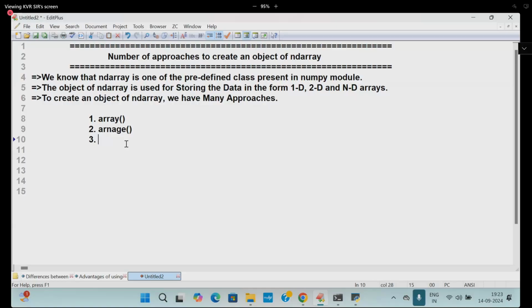Next, I'm going to talk about zeros. Spell out. Zeros of. Fourth one is called ones. Spell out. Ones of, zeros of.